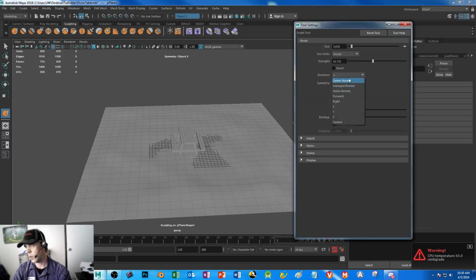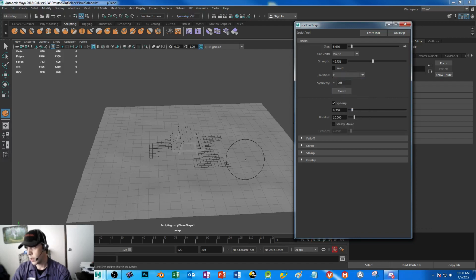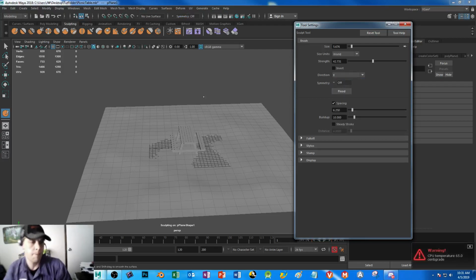Same thing with... Why did it disappear? So anyways, center normal, symmetry off. Actually, I'm going to go back to Y. Okay, so that's basically the symmetry tool and the sculpting tool and all that.